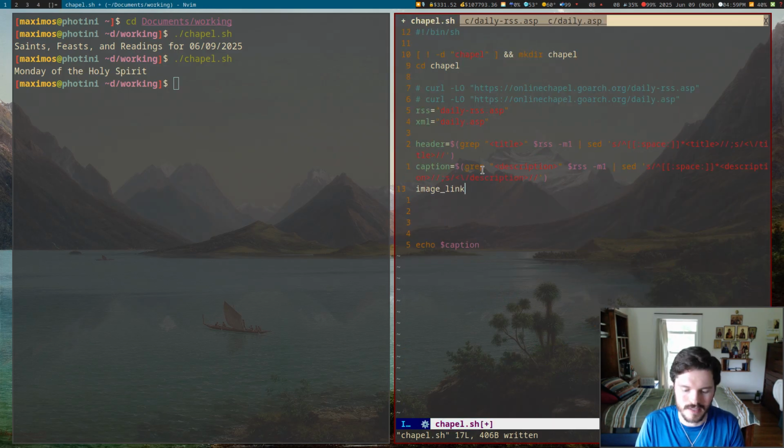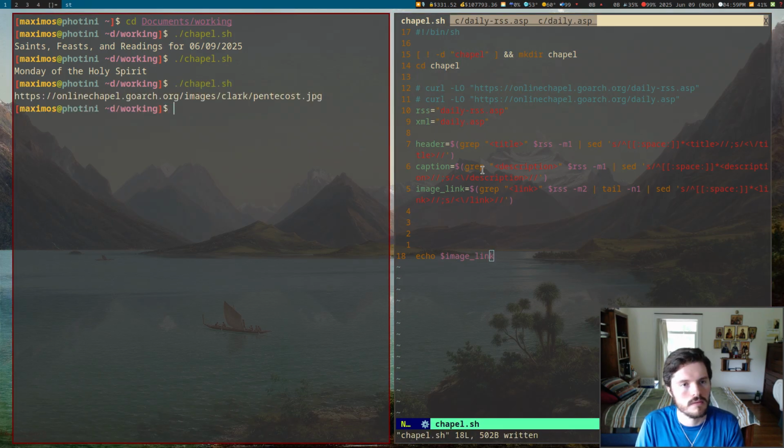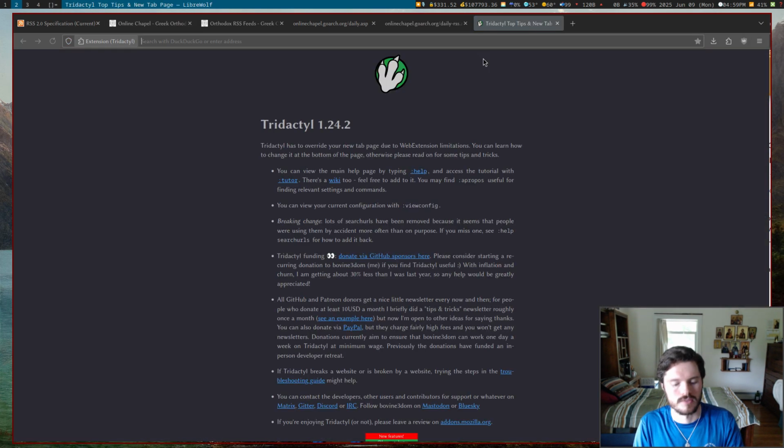So I called it image link here, and I can just copy the tag here, image link, and we're just going to grab link. It's going to be the second one. So not -m1, but -m2, and we want to add tail -n1. That's just going to run tail and then grab one line. And so instead of title, it's going to be link. All of these are indented the same way, so that's why we're using the same sed command. Yep, there we go, perfect. So that's the link we want. As a matter of fact, we'll open that up just to take a look at it here.